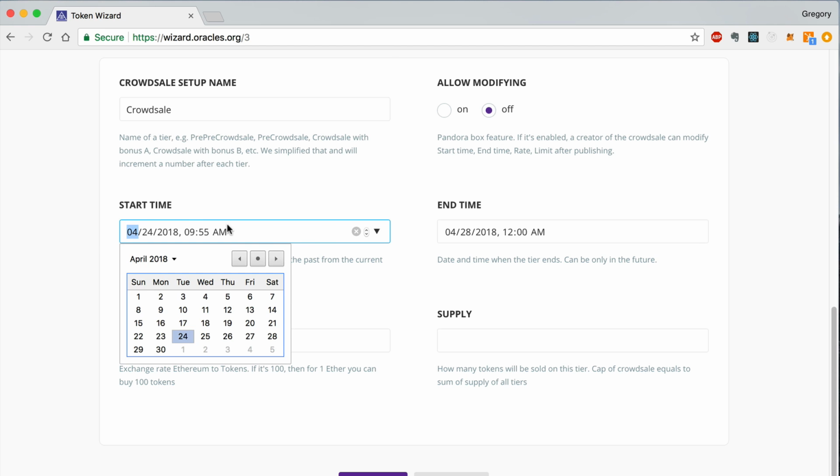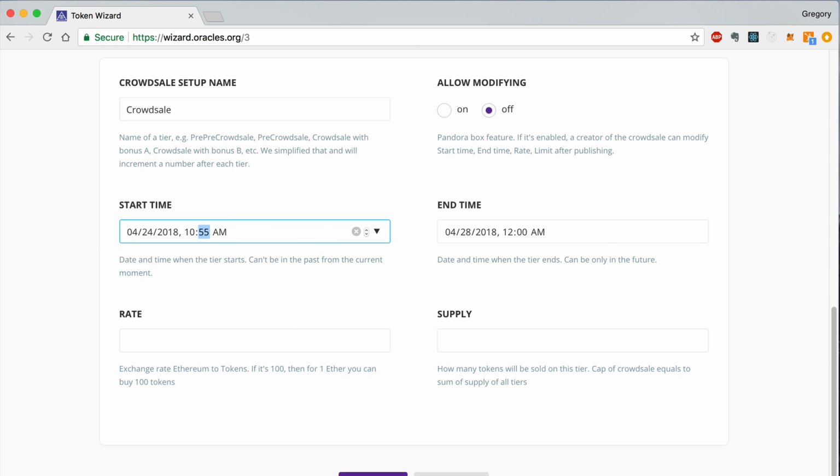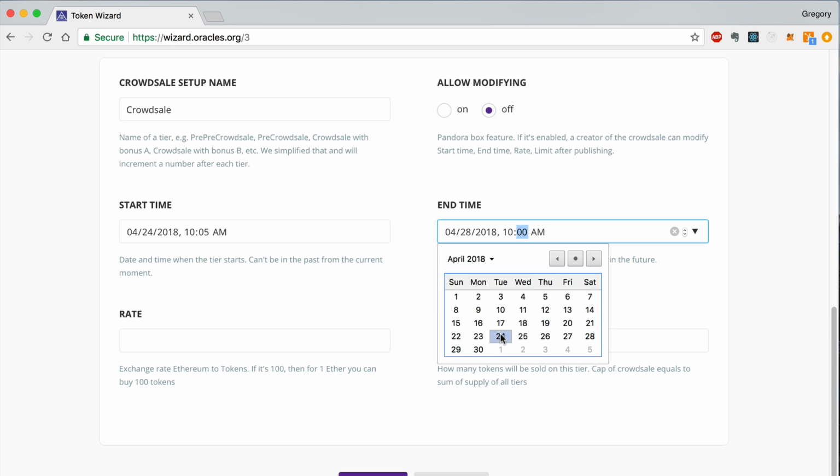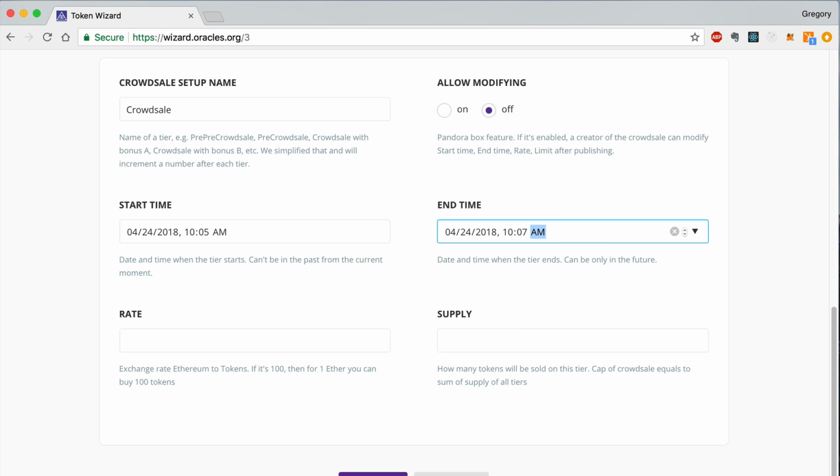Next, we can specify the start and end times for our token sale. I'm going to create a token sale that lasts only 2 minutes for demonstration purposes. And I'm going to start it a few minutes from now so that we have enough time to deploy the smart contracts generated by Token Wizard.